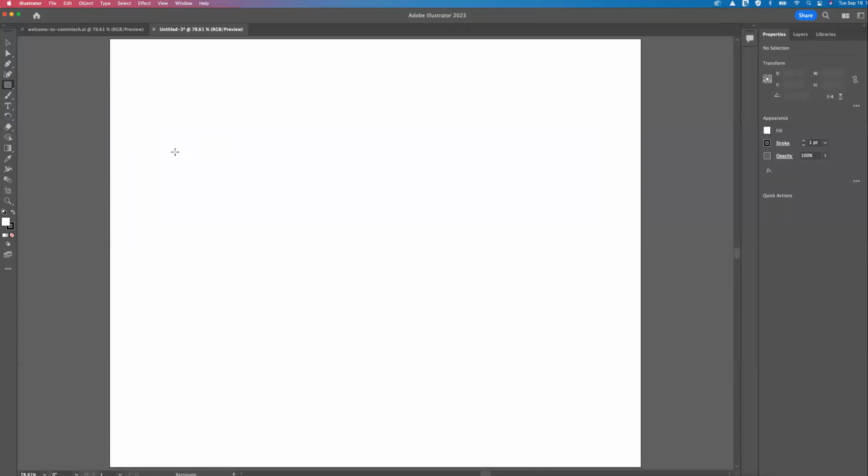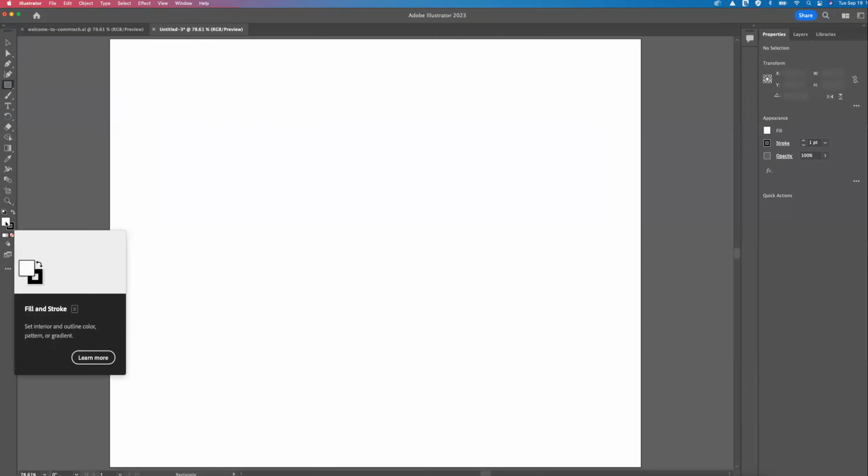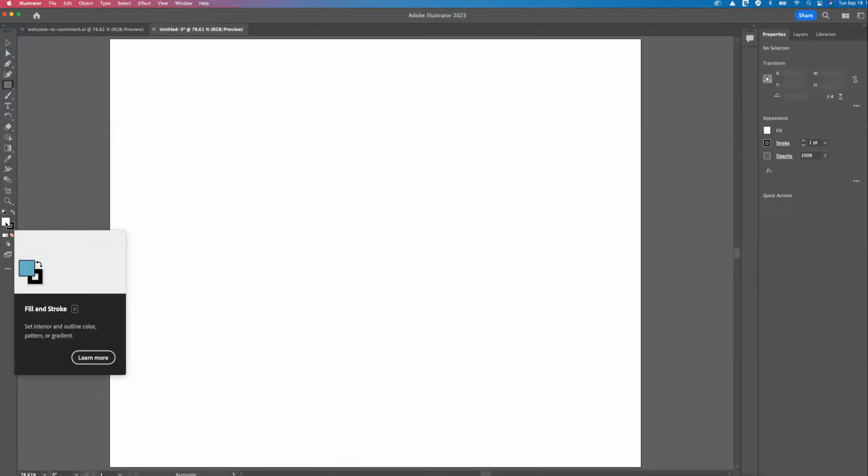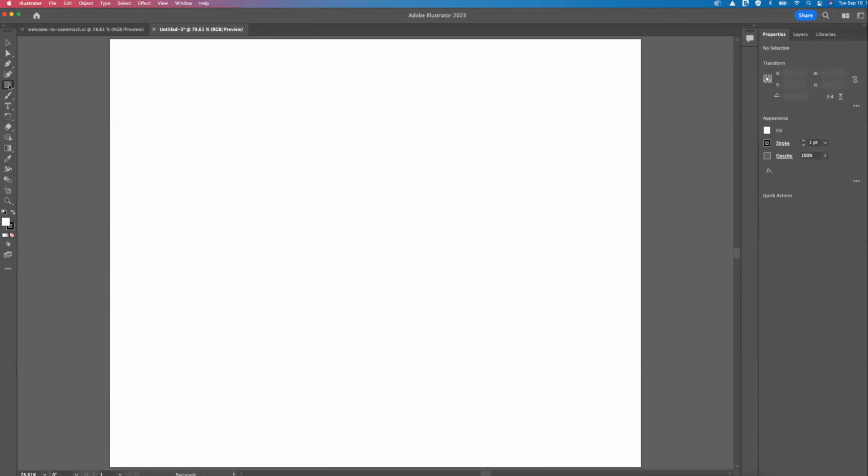Before we draw anything here, we're going to take a quick look down at this section. You can see there's two boxes here. There's a white box, which seems to be in front of a black outlined box. These are called the fill and the stroke. Fill and stroke define what the colors are for the box that you're going to create, in this case because we're using the rectangle tool.